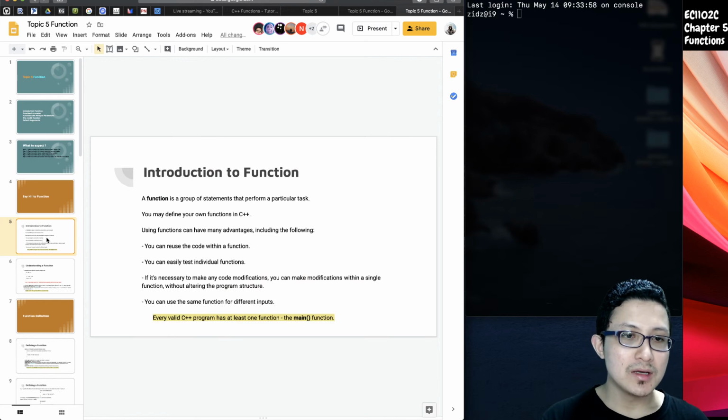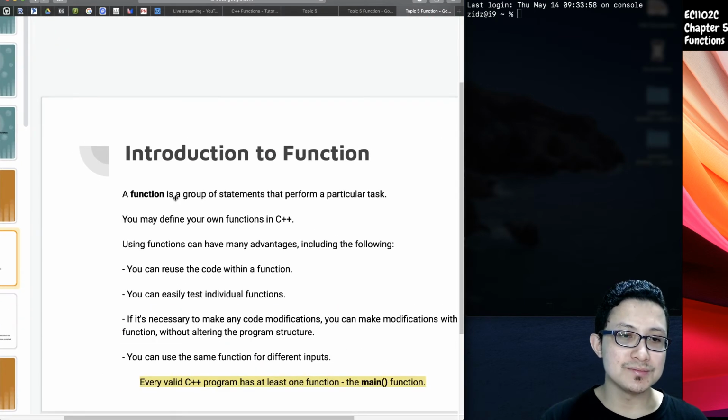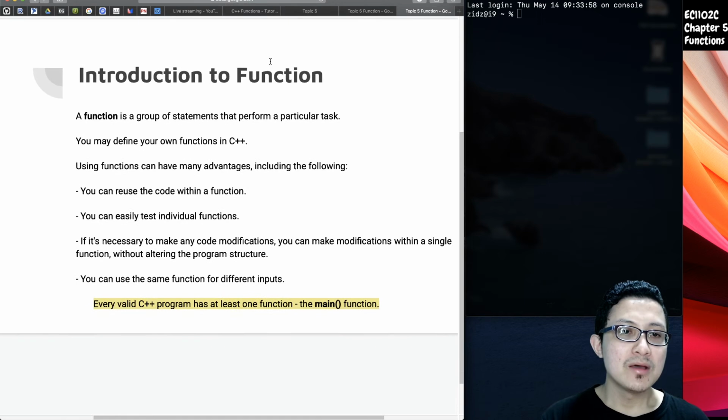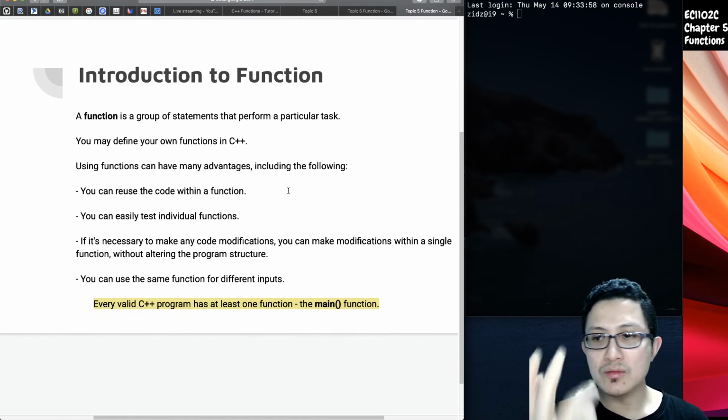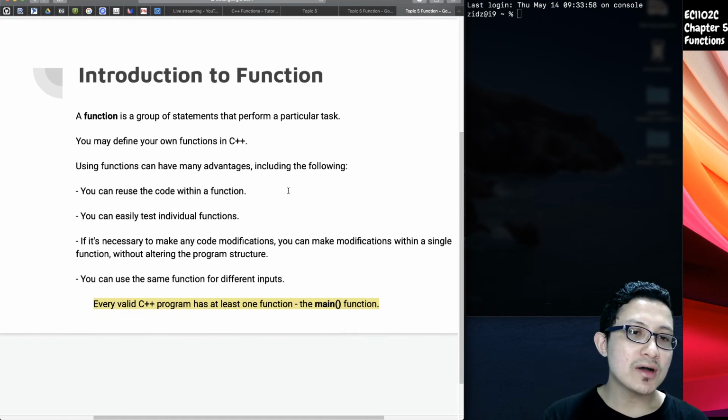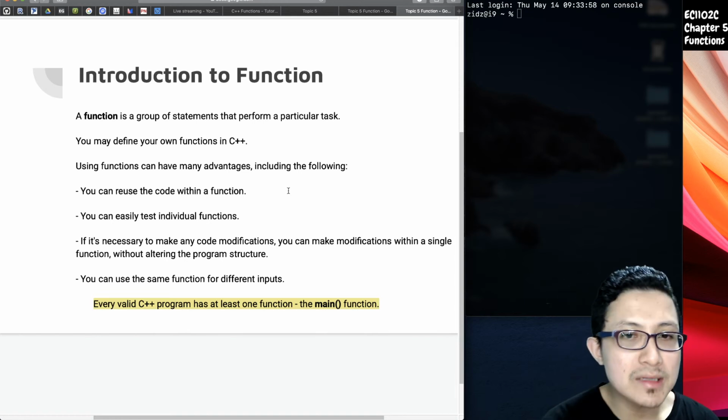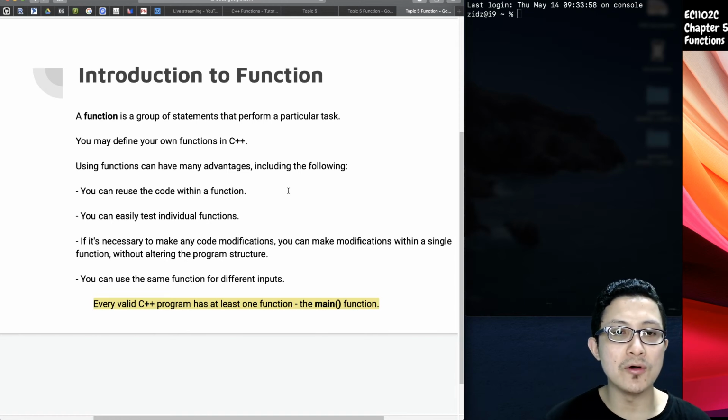Introduction to function. A function is a group of statements. This was taken from Code Academy. A function is a group of statements that perform a particular task. You may define your own function in C++.